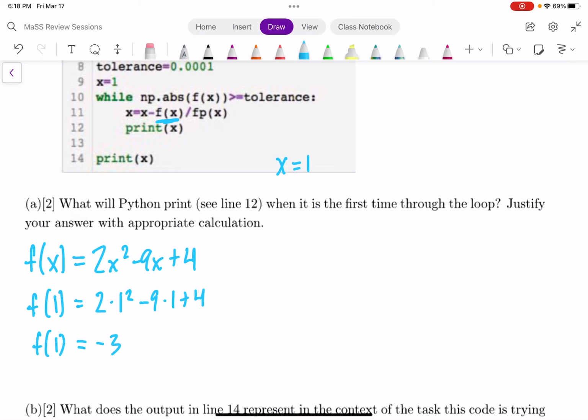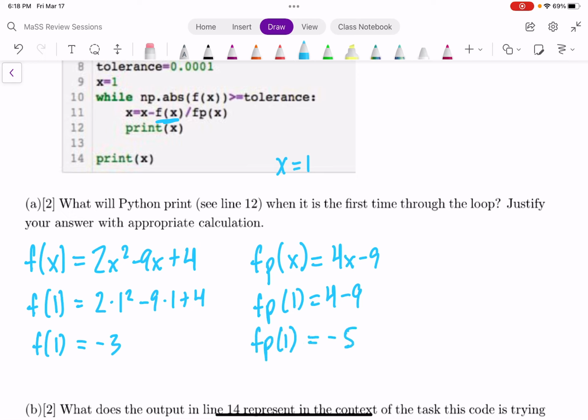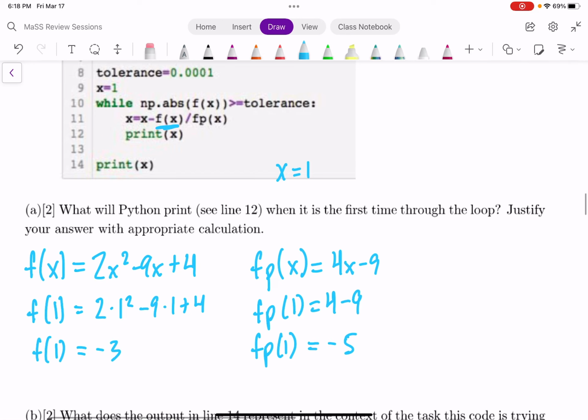Okay, and let's do the same thing with f prime at x, or fp at x, sorry. fp at x is equal to 4x minus 9. That means fp at 1 is going to be 4 minus 9, which is equal to negative 5. All right, so now that we know those values, let's check out this while loop here.